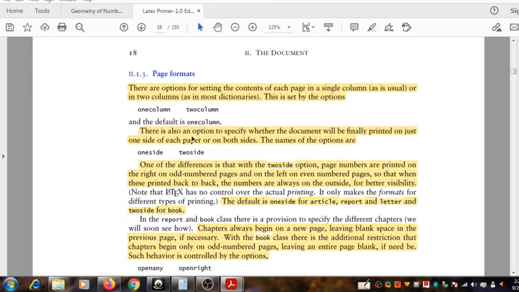There is also an option to specify whether the document will be finally printed on just one side of each paper or on both sides. The names of the options used for this purpose are one side, for printing on a single side, and two side, for printing back to back.